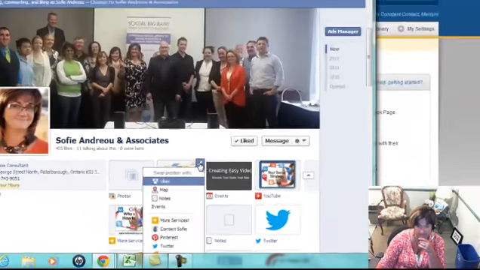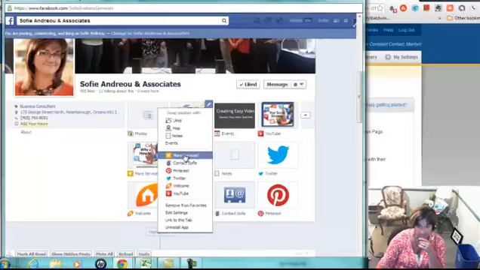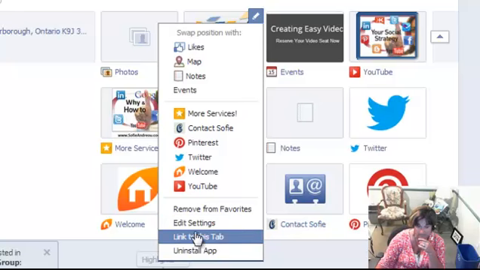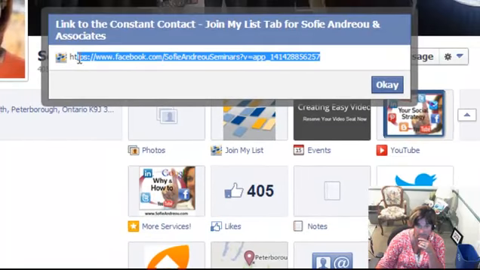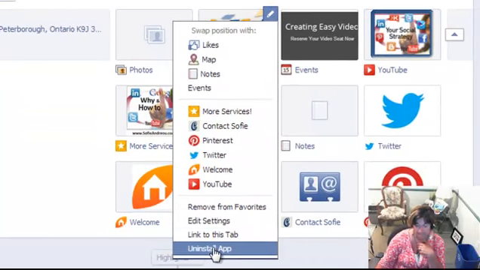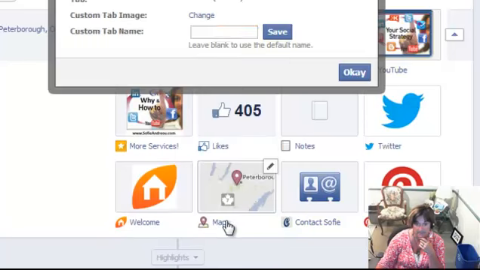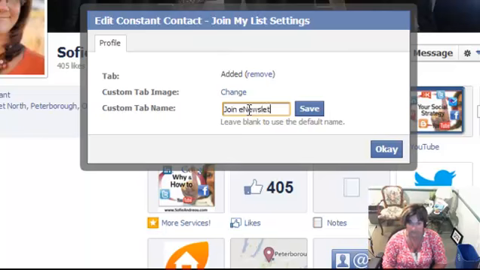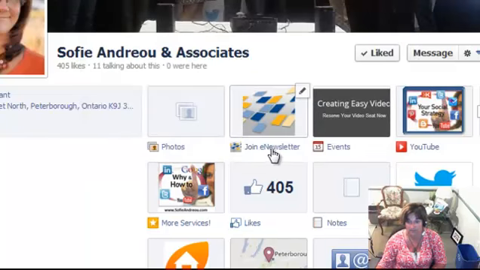Pencil shows up. I click on it, and I'm able to remove from favorites, edit settings, find the link to this, say I want to send this out to people, so I can send the link to it. Let's go back to it. I can uninstall the app, so let's just say I want to edit settings, so I'm able to here put in, let's say, join e-newsletter or receive e-newsletter or something like that. So I can save that, and you'll see this change to join newsletter, whatever you wrote.